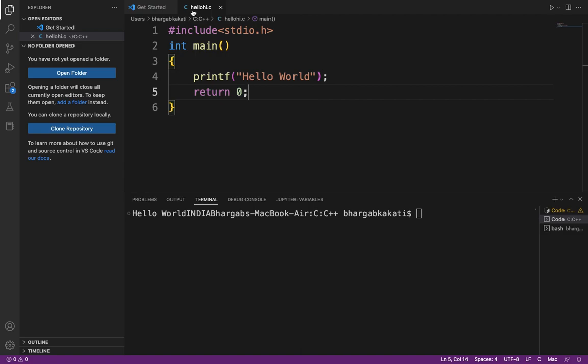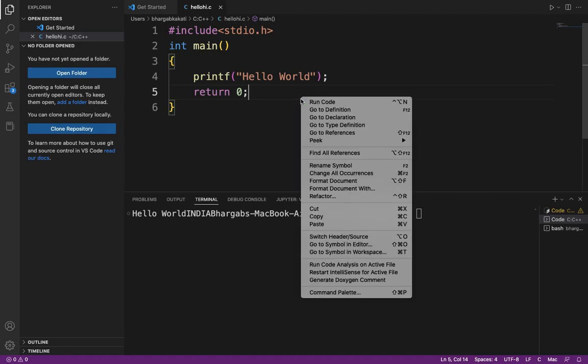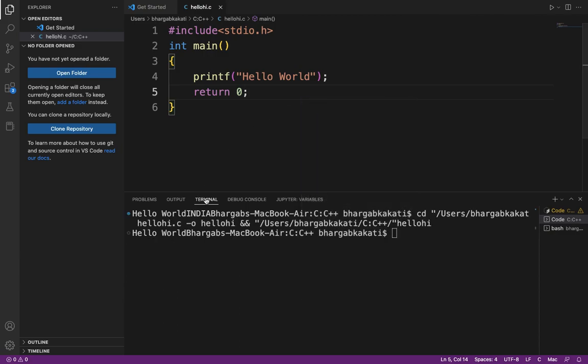And as you can see here, hello hi.c. This is the file name of this particular program. Now, how to see the output? For seeing the output, there are various options. I am showing you one of the options. Now you can right click, and here you will see an option called run code. Just click on run code, and here you can see the output.